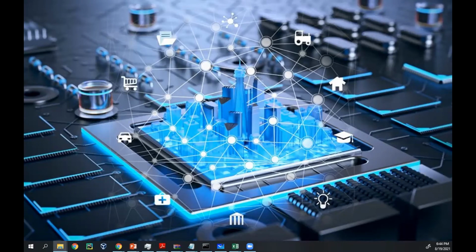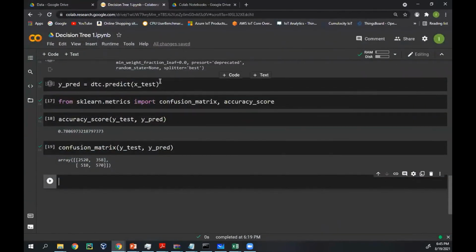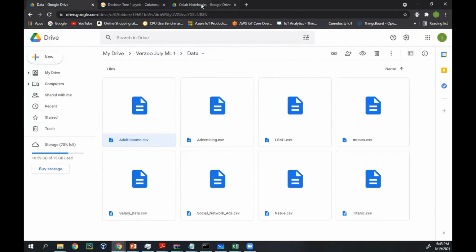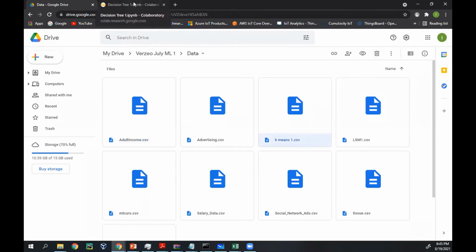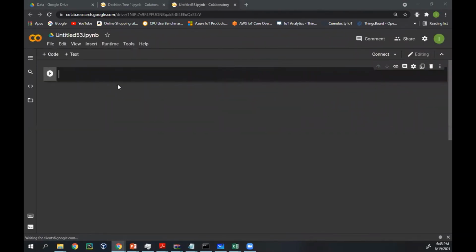Now I have a very basic example, guys, for k-means clustering. Let's work with that. Let me show it to you. First of all, let me give you the data set. k-means one.csv, this is the data set I have. Now I have to create a new notebook. Let us call it k-means one. Load the data set.